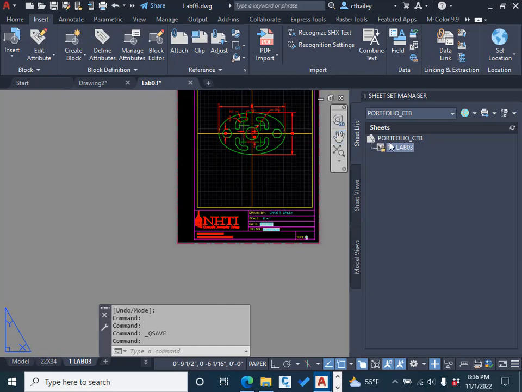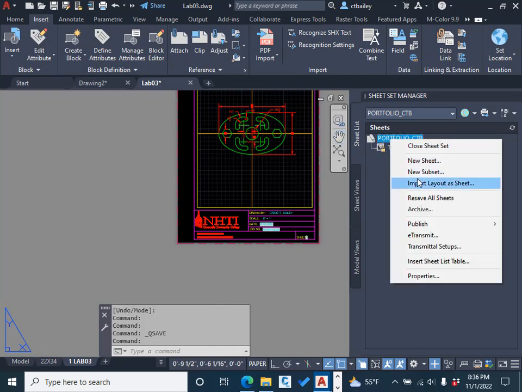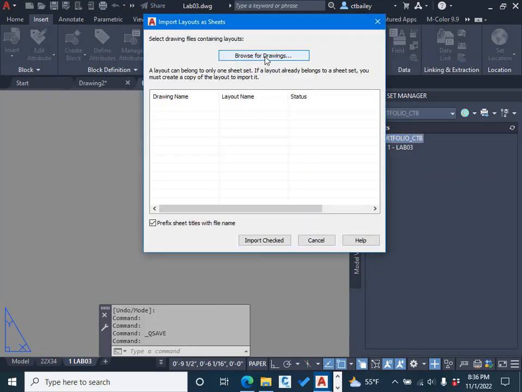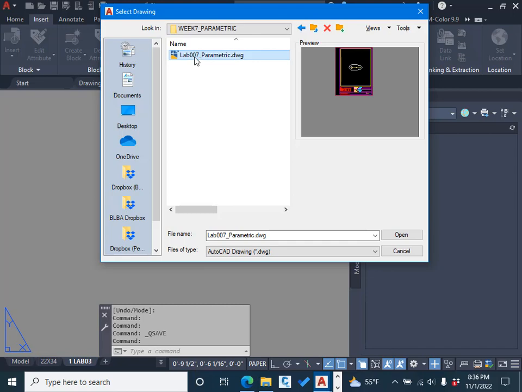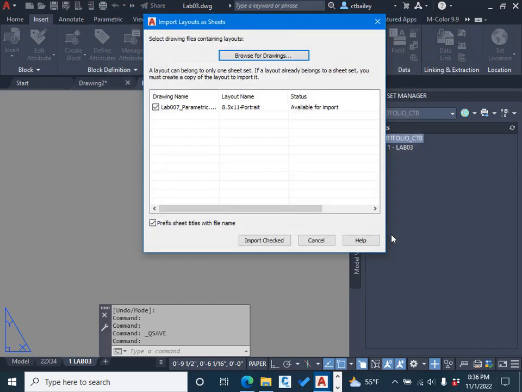I'm going to go back to my sheet set, right click, import layout as a sheet. I'm going to browse. I'm going to go to a different week this time. Let's go to week 7, parametric. Here's my lab 7. Click open. I'm just going to bring it in. Bring it into the sheet set.